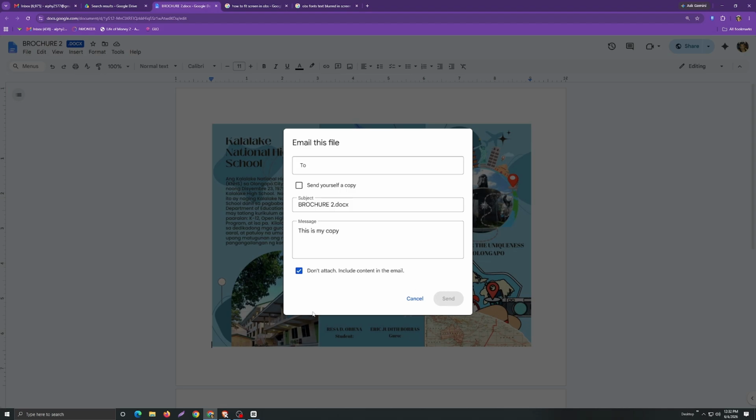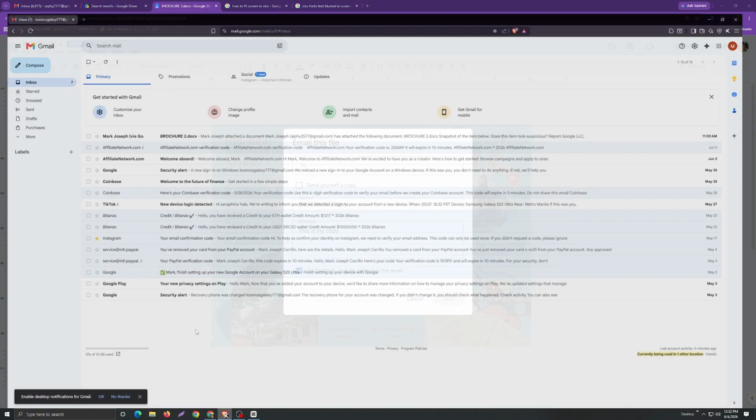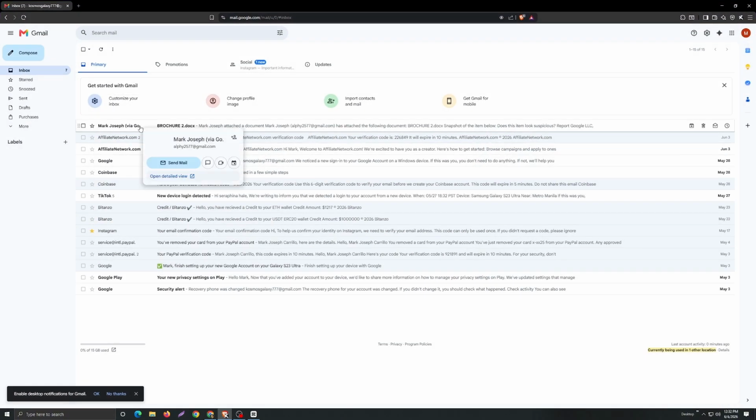And that's all there is to it. You've successfully sent your Google Docs document via email directly from within the app. This feature offers a streamlined and efficient way to share documents, especially when you need quick and direct communication. Hopefully, this guide helped you easily learn how to email a doc as an attachment in Google Docs.